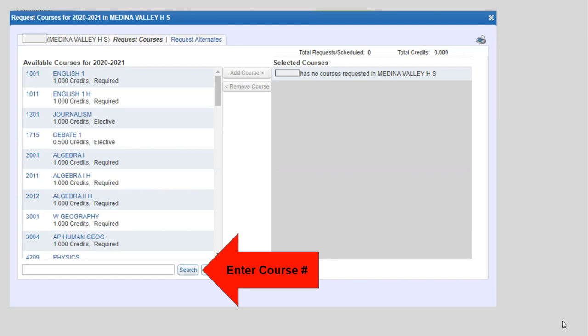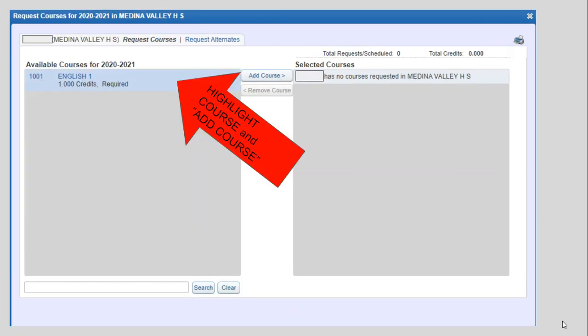What you will do on this page is enter the course number of the classes that you've selected. For example, you will enter 1001 for English 1 and click Search. After you click the search button, it will take you to this page here. You're going to highlight the course and click Add Course on the tab in the middle of the two columns.